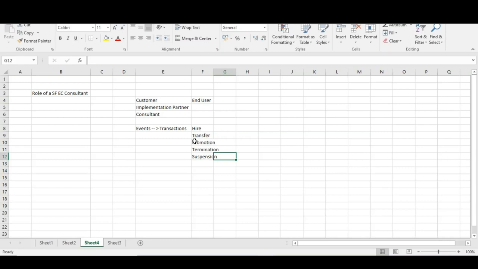Now, all of these are done by a consultant. Consultants can move from one implementation partner to another. Let's say today I'm working for Deloitte. Now, if I want to move out of Deloitte, I would be looking for a job, and let's say I want to move to IBM. IBM is also an implementation partner. So I would be going there, and I'll be working on the projects that are specific to IBM.